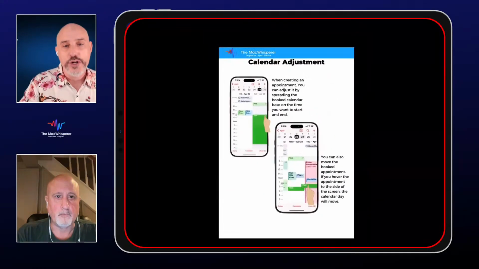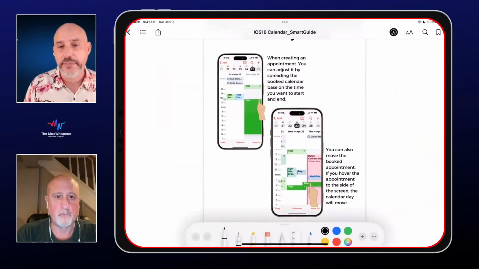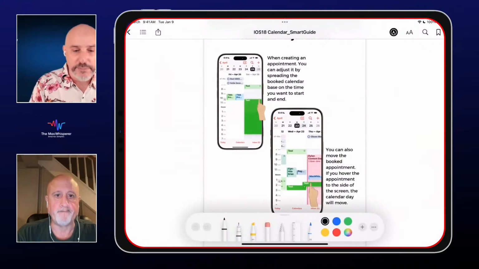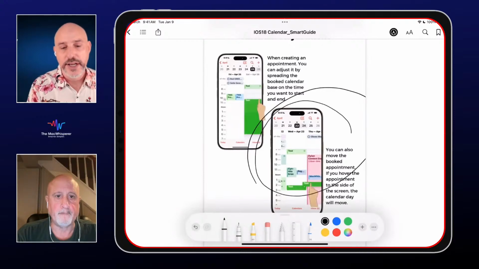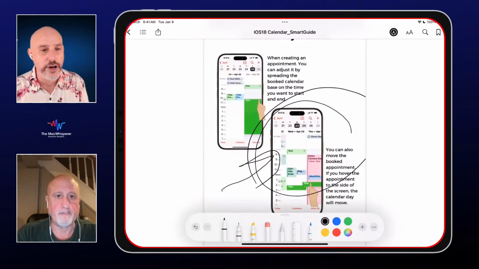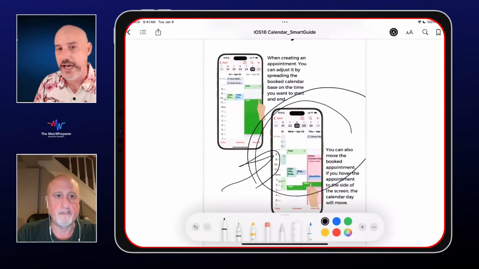You can pinch, you can spread, you can even mark it up. So if you find that one part that you really love and you want to go ahead, I've got to use my pencil for that. And you want to go ahead and give it a little circle and give yourself a little arrow. You can do that right on our smart guides inside of Apple Books.